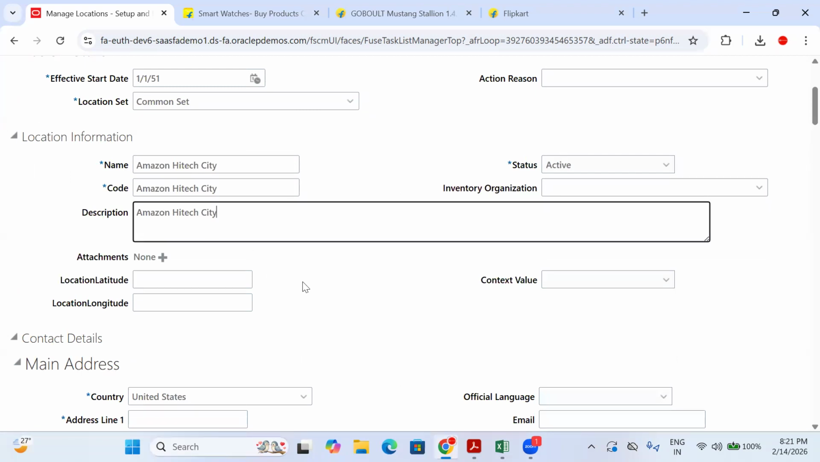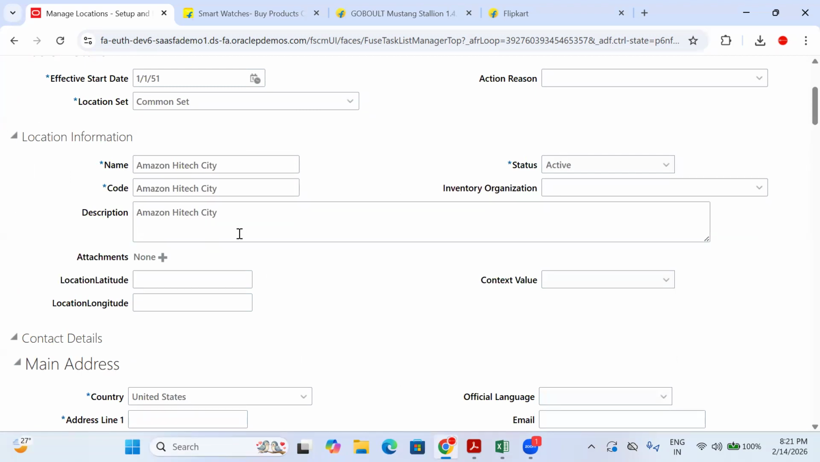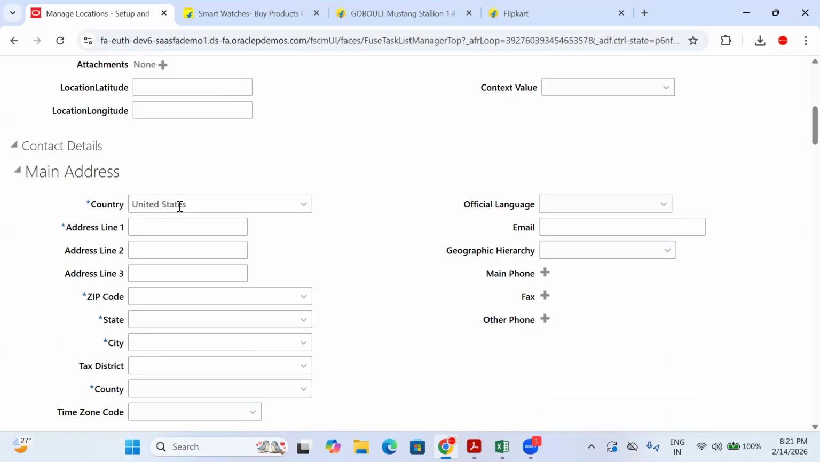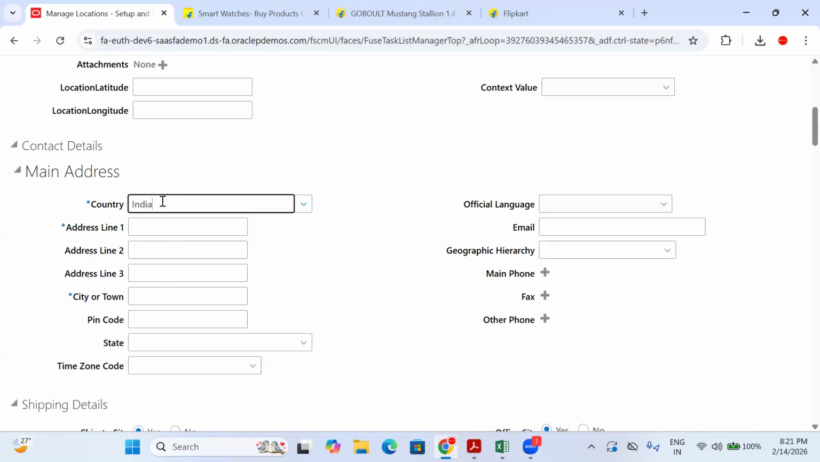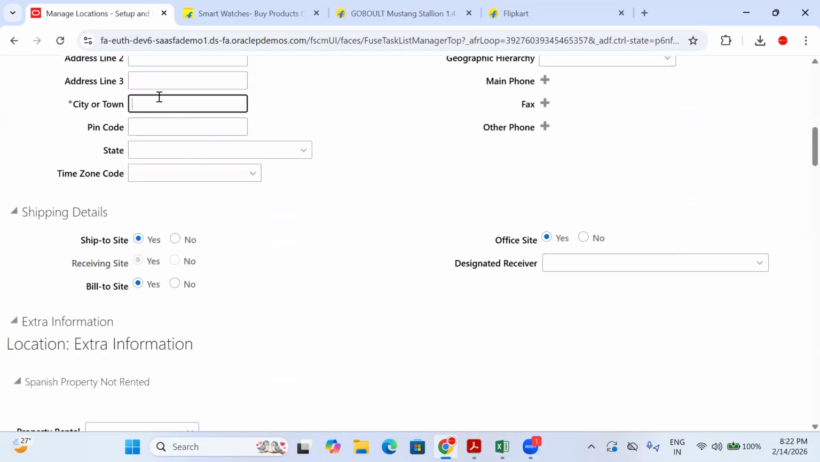Like if you type Amazon or SCM Technology in Google, how do you get the address? Which is the country? India. This is high-tech city. What is the city name? Hyderabad. What is the pin code? Just giving some pin code. What is the state? Telangana.